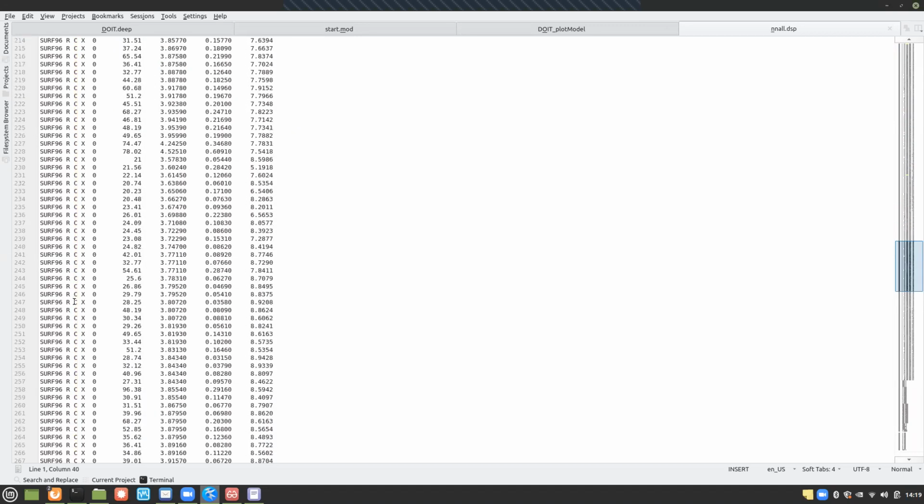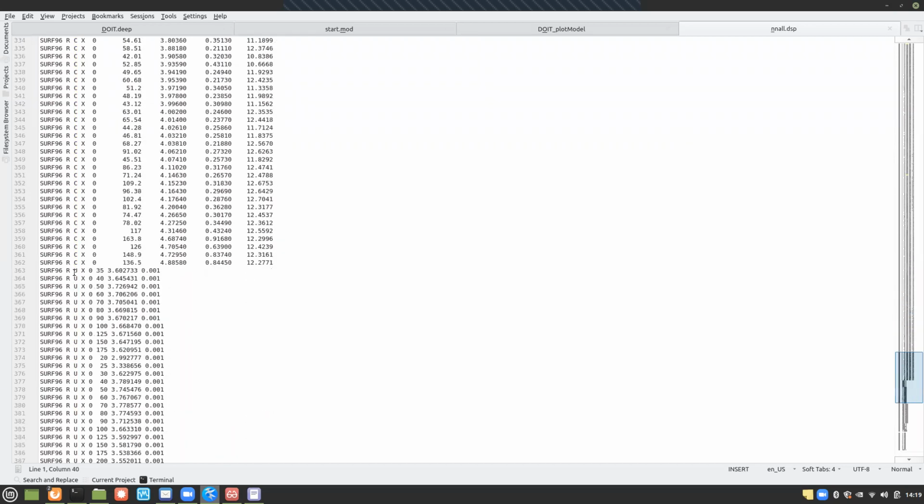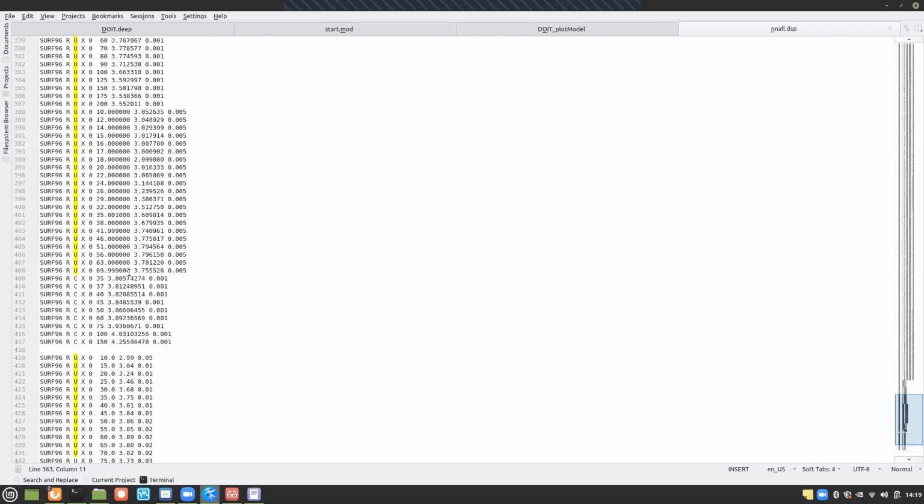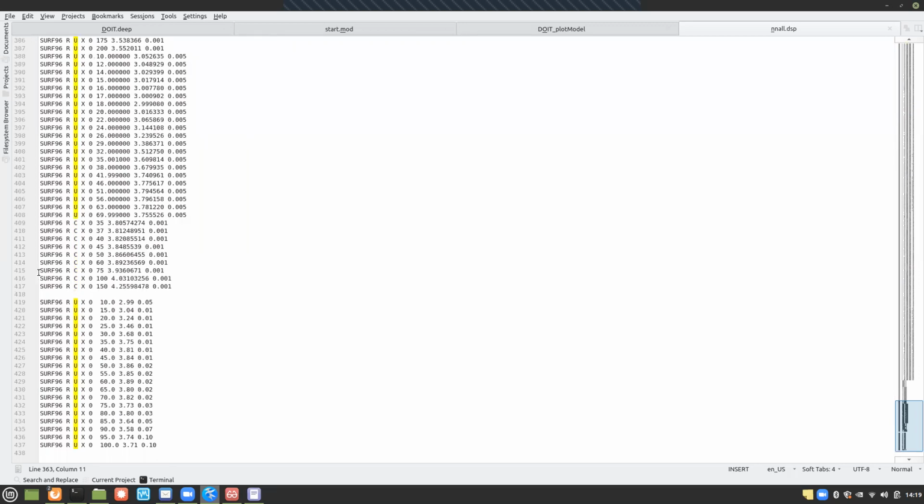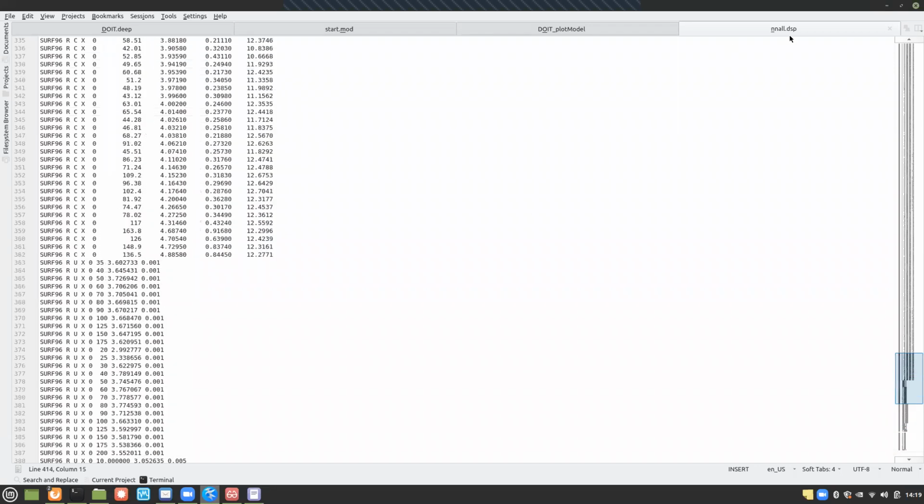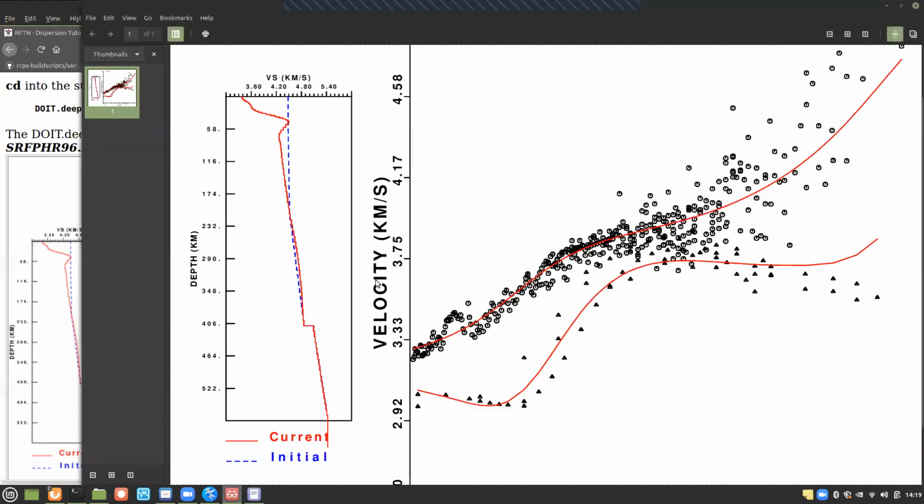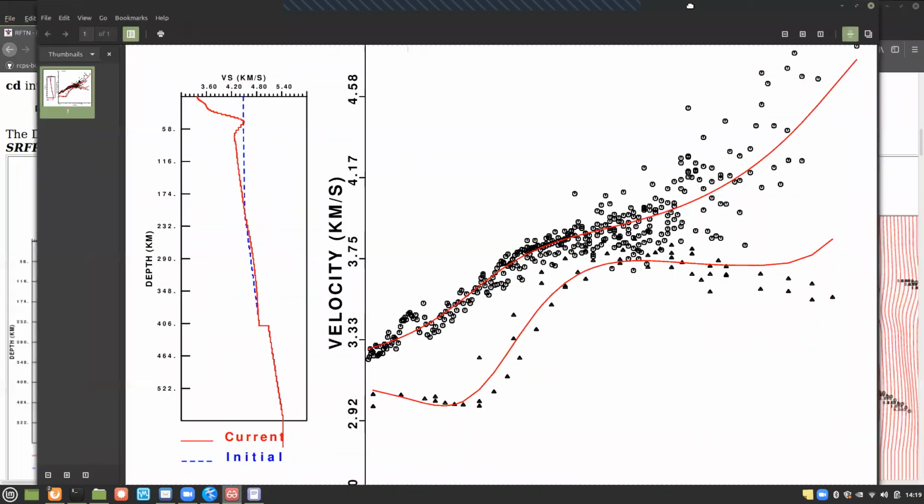So from the group velocity, sorry, this is phase, and then you see it changes to group velocities. So you give all your dispersion curve information here, and then phase velocities, and the program just reads it line by line and sees that okay, it's Rayleigh wave, it's phase velocity, and it's fundamental mode, and tries to process these data.